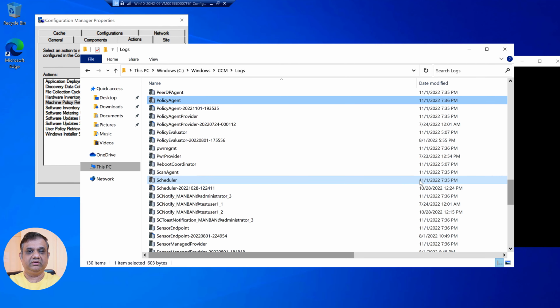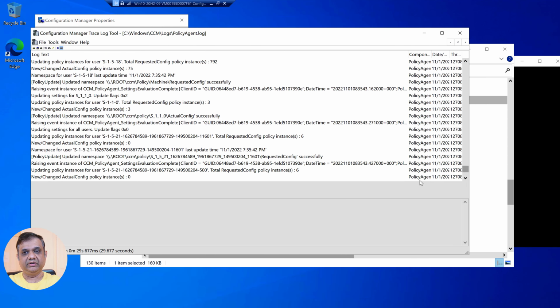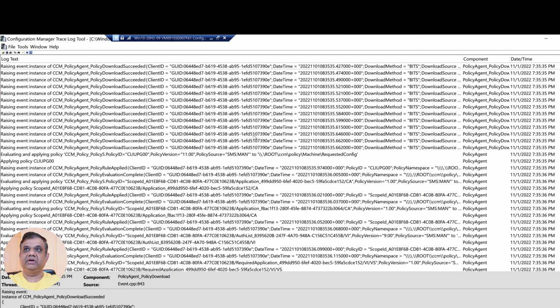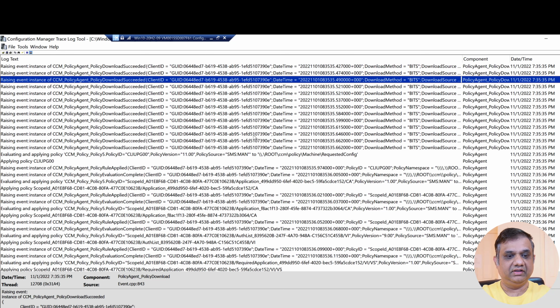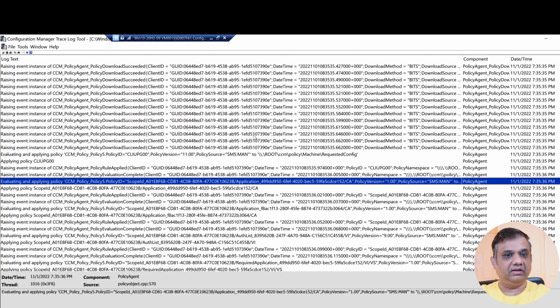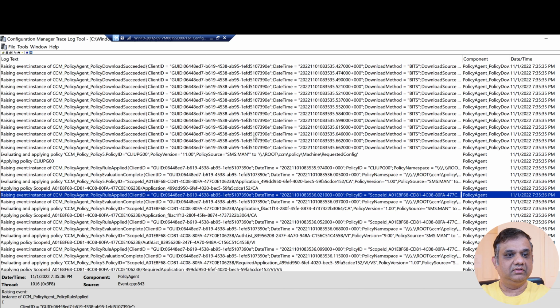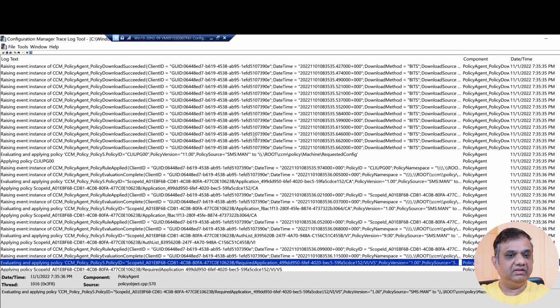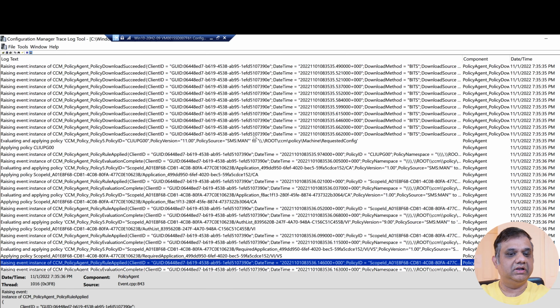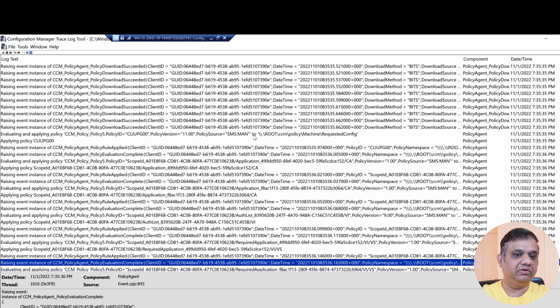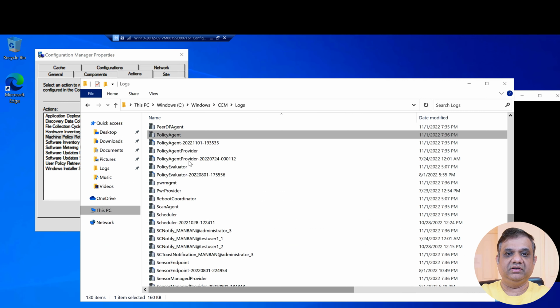As I told you, the very first log file I'm going to look into is PolicyAgent. Here I'm going to find the information of my application. Let's see. Control F, 499DD950. That is the CI unique ID. If I look over here, I can see the policy download succeeded. Then the policy ID is reevaluated, so it raises an event. I can see a lot of information related to the application. It seems the application download was completed. You can see policy agent, policy evaluation complete. That is an indication that the application download succeeded.